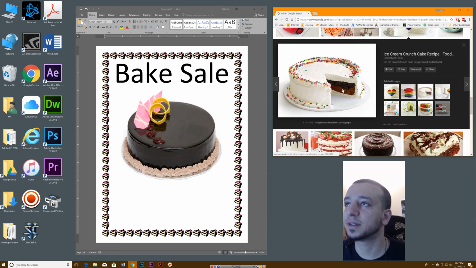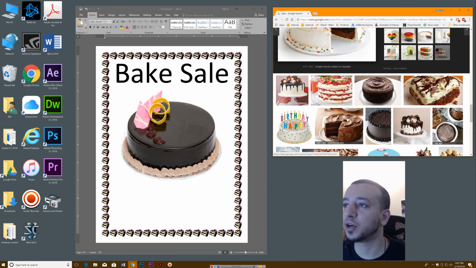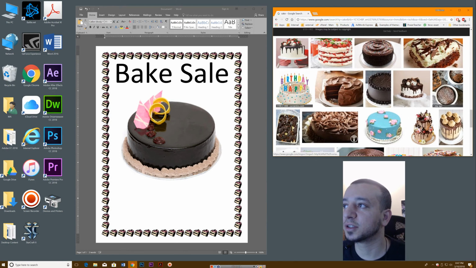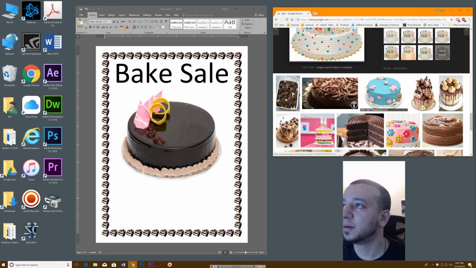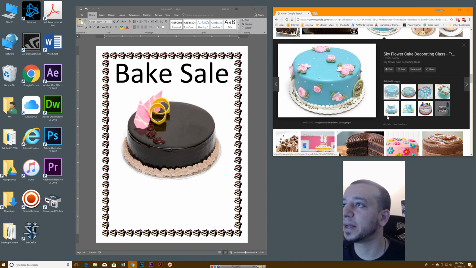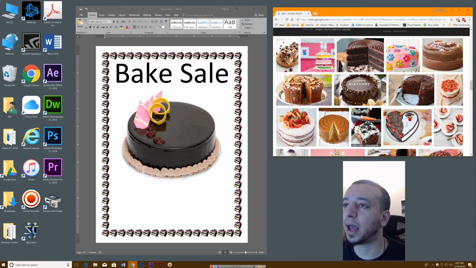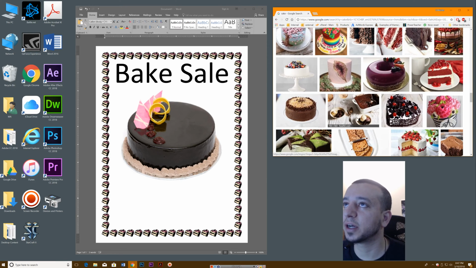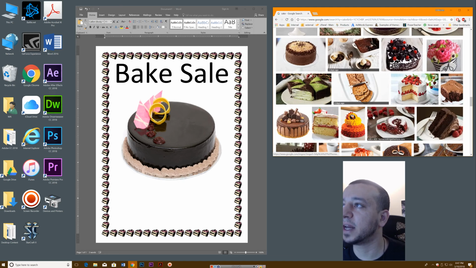Like, this looks nice. Too white, though. I want some contrast on my picture. This looks cool, but it's a birthday cake. So, bake sale, birthday. This is more of a wedding cake. Anyway, I'm happy with the one I have so far. I could also use cookies, or I can use a variety of other things for my bake sale.